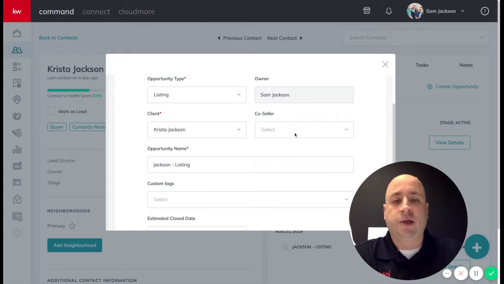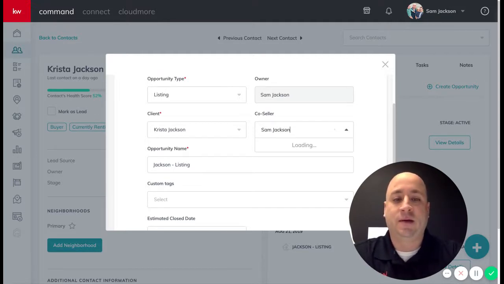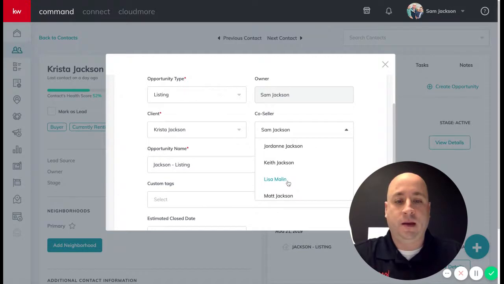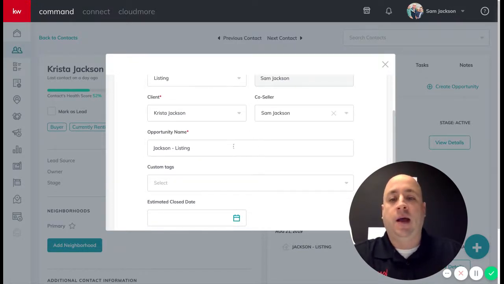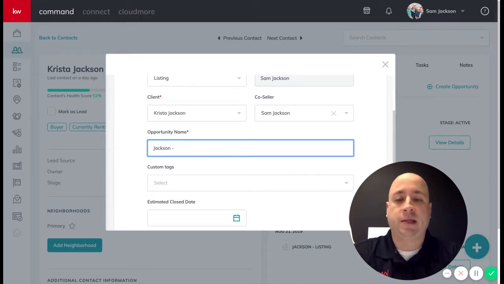And this is a really cool feature that I love, that if I click on co-seller, I don't have to tie in a relationship. Oh, maybe I didn't. Normally, if you already have a relationship tied to this person, Krista Jackson, you can see it. We'll go and type myself in. And where am I? There we go, Sam Jackson. I can name this opportunity anything I want. So this would typically be like Jackson listing, and I'll do 5026 Furwood.